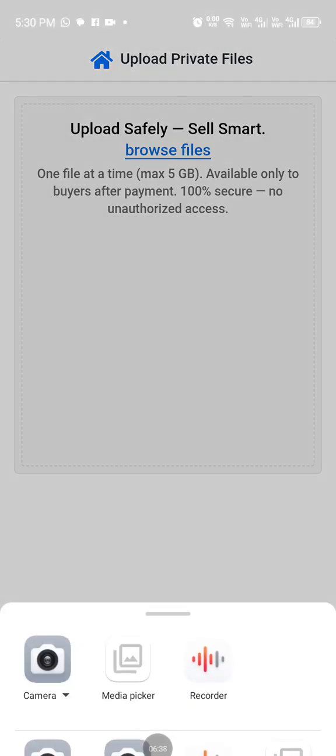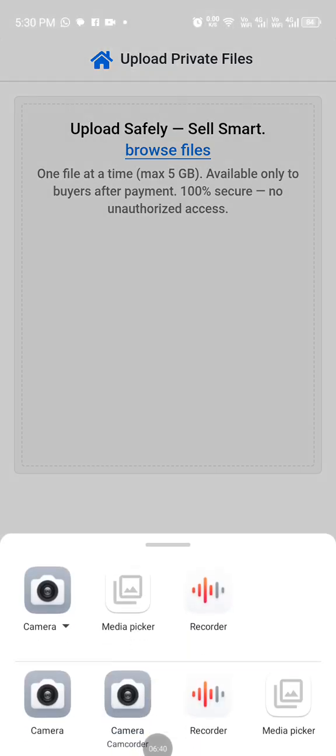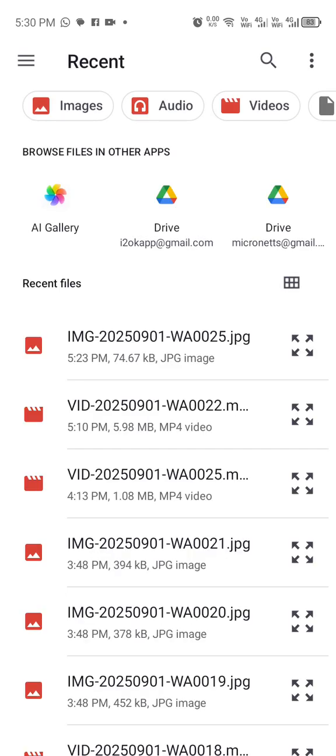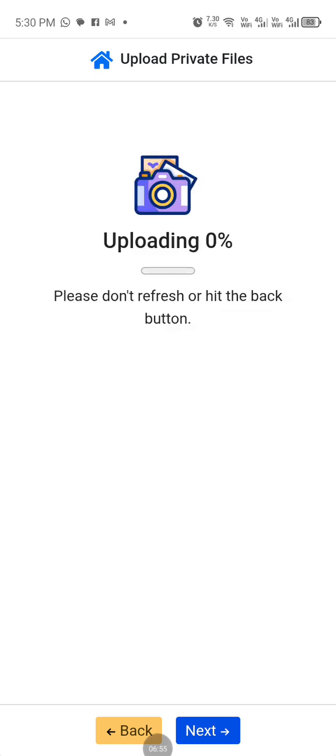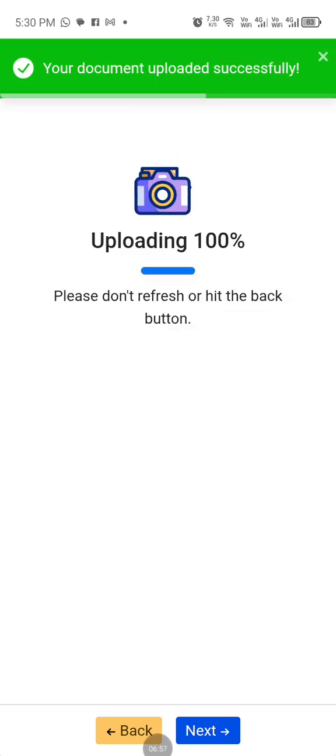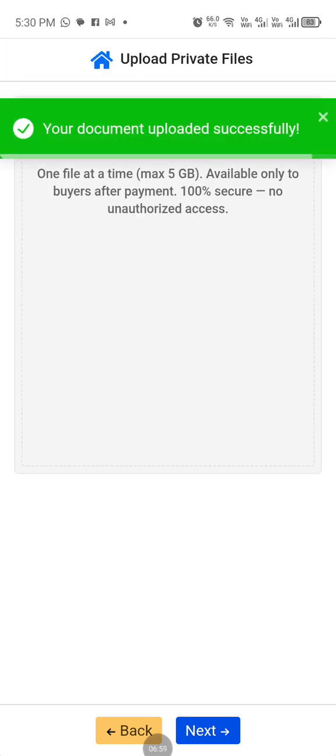Then you can select the file. I select my sample file here because I don't have any file in my browser, so let's say I am selecting any PDF file. You can upload a zip file also. So for now I am uploading this PDF file. As you can see, your document uploaded successfully.